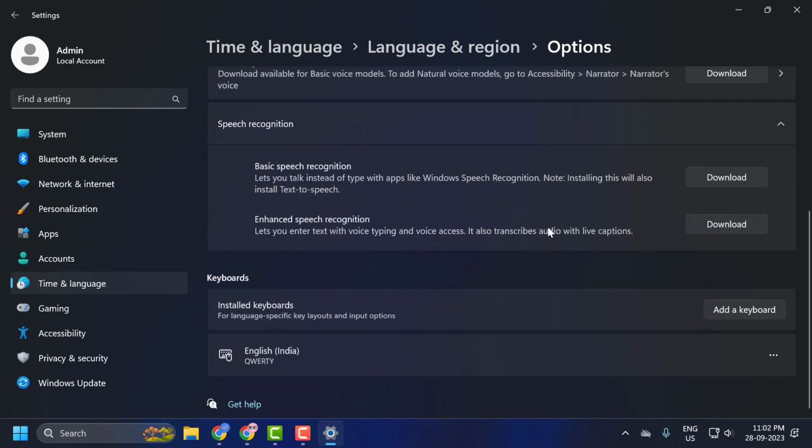You just need to scroll down to the bottom. You will see the keyboard option over here, installed keyboards. Remove any keyboards except the one you are currently using, which by most people's standard should be the US keyboard or the Indian English keyboard. Any other keyboard you have, you just need to click on this three dot icon and remove it.